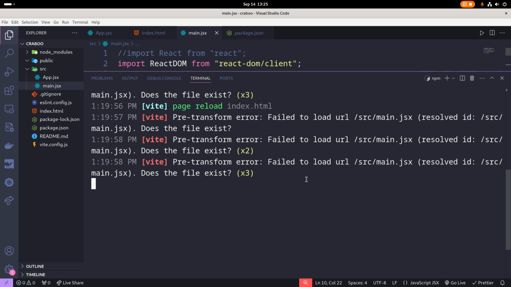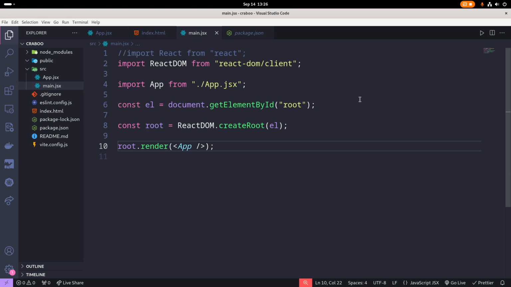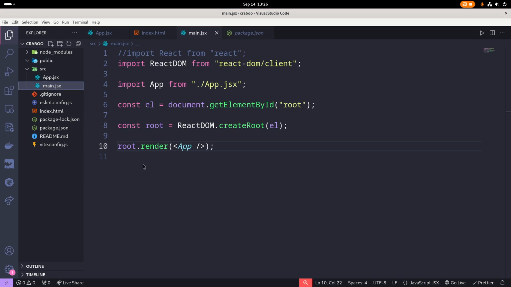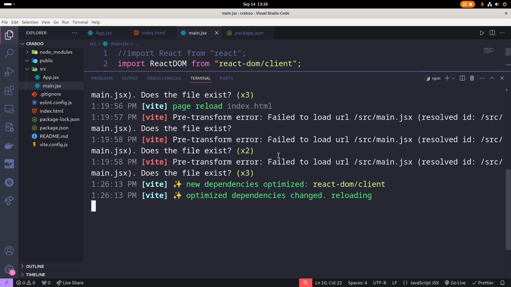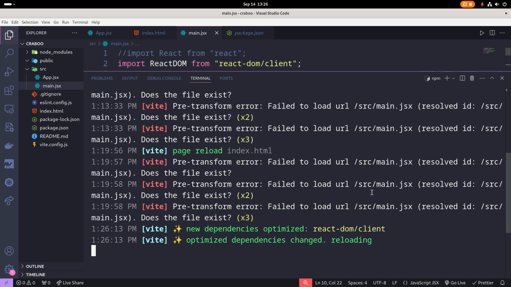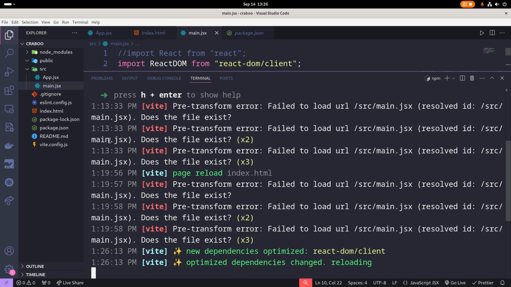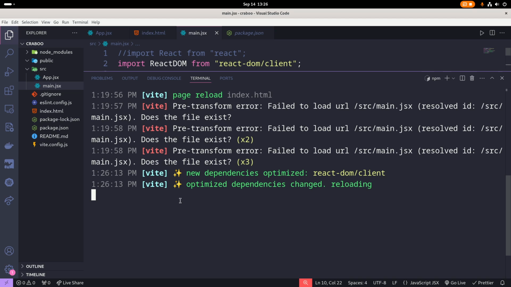Main.jsx. Yes, doesn't exist, but we have it right here. Okay. So let me go back here and let me refresh my page. All right. And so notice that I get UB right here. Okay. So we come back here. And of course, notice that my Vite, the build system, is not complaining anymore. All right, great.